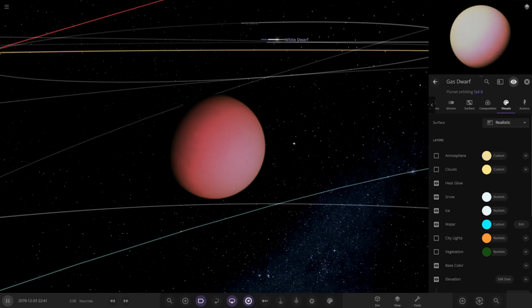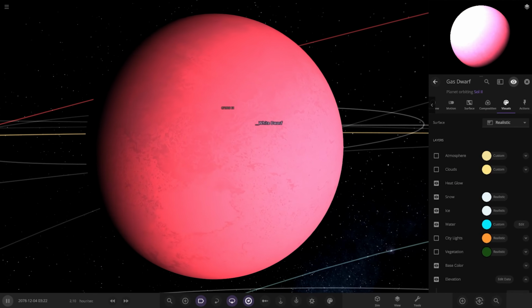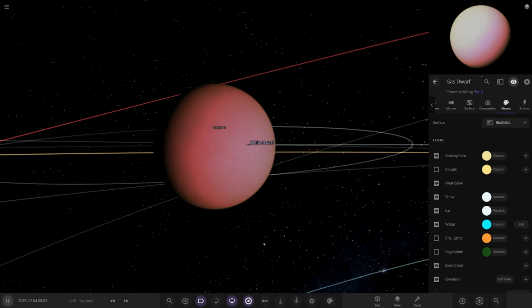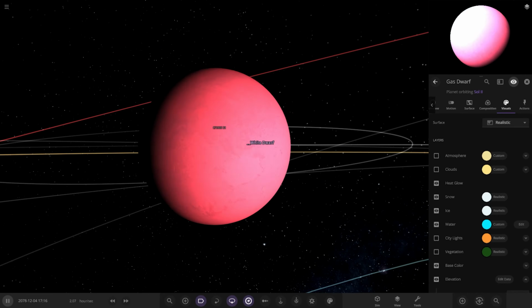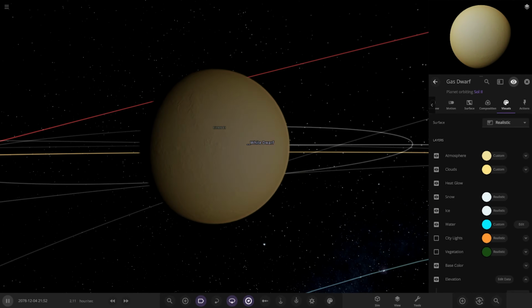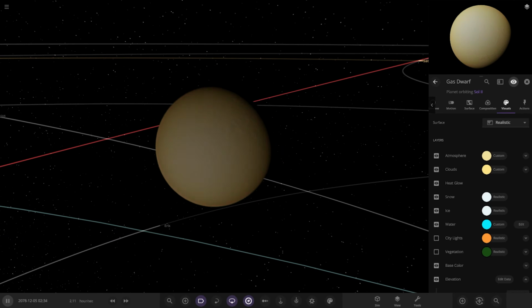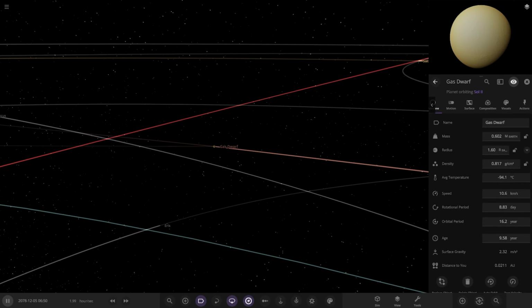And then if we look underneath, oh my god, what is this all about? Whoa. Atmosphere and clouds, yeah. Is that heat glow? What's causing that? Oh, that's snow. A very bizarre world underneath, but there you go. If I take the clouds off, there you are. There's a gas dwarf, so cool.